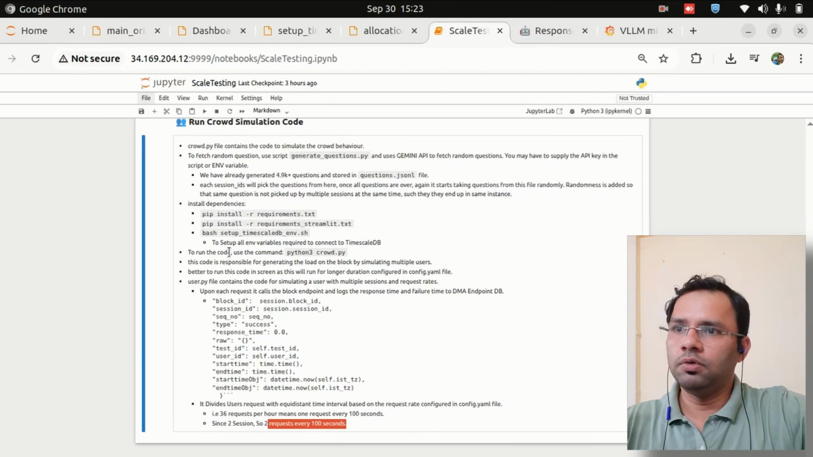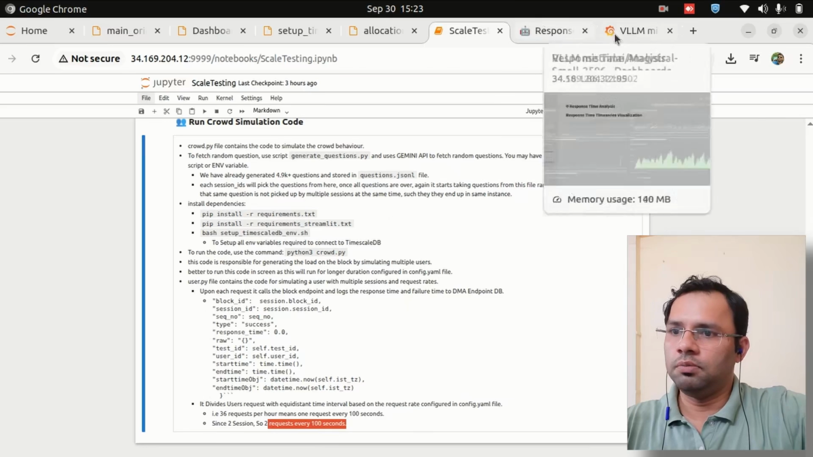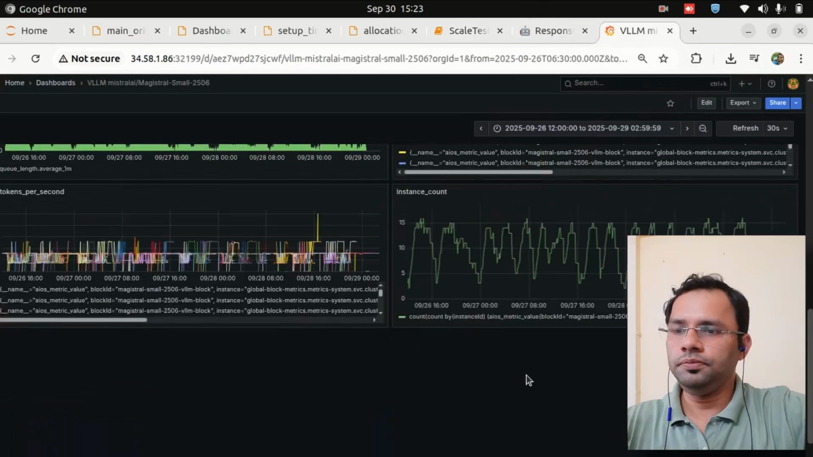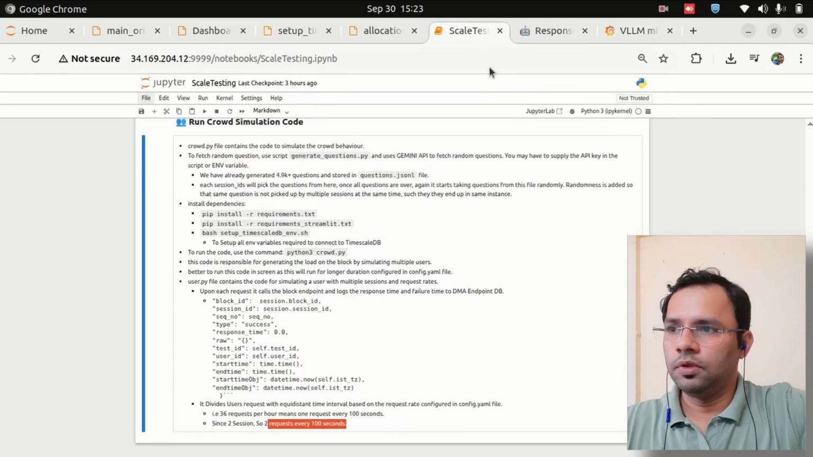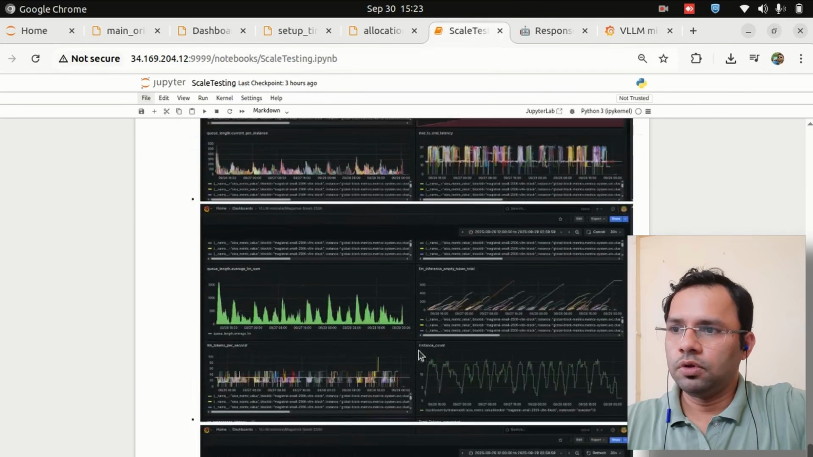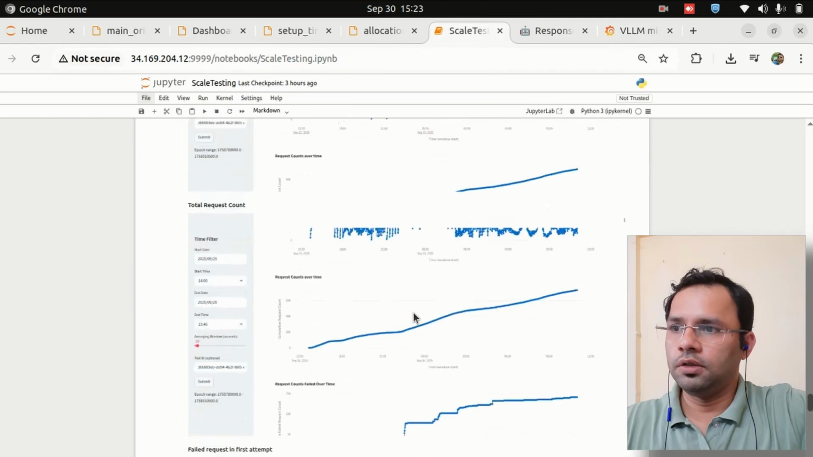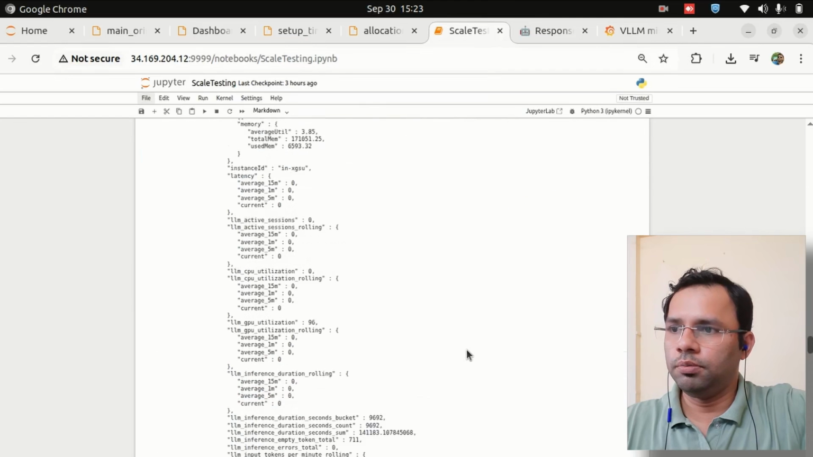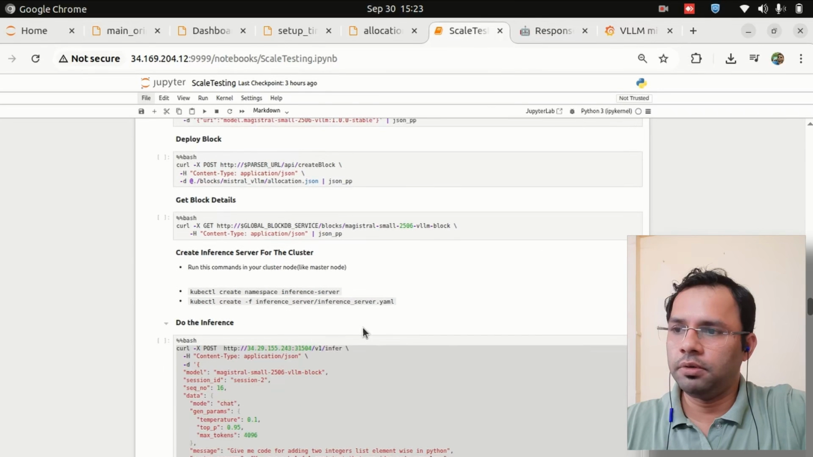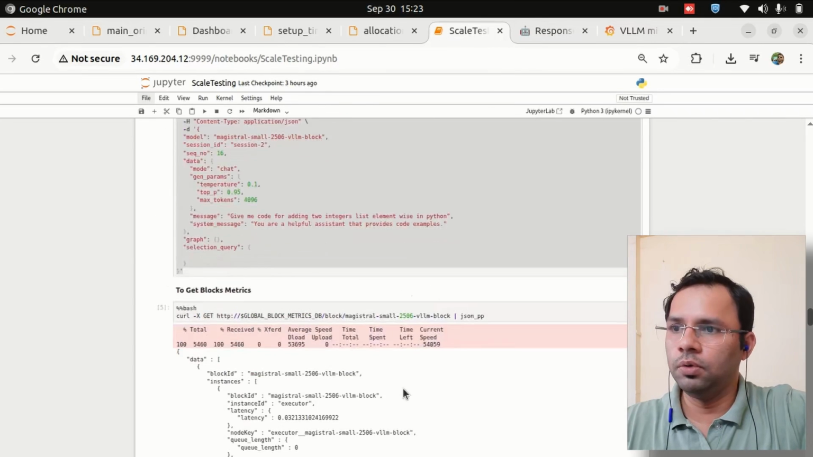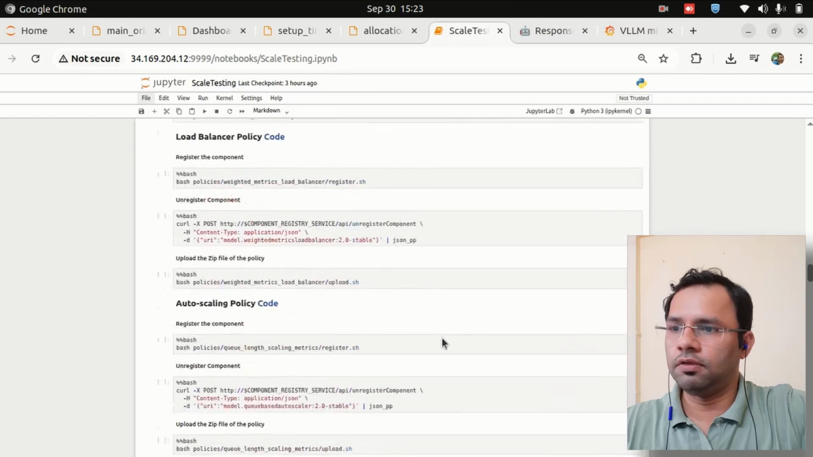Once you run it, you will get the data like what I'm showing here. So that's about this Jupyter notebook. You can run this test, but before running the test for your model and your available hardware, you need to calculate those. So don't forget to calculate those details.